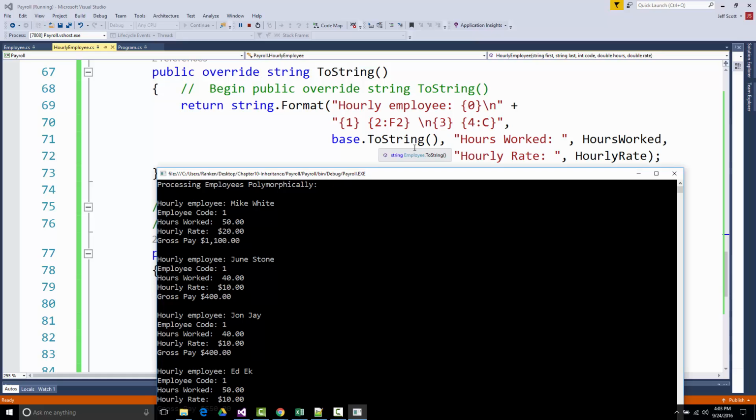I'm sorry, I should say this again. We've got 2 : F2. That's the hours worked that's right here. And the 4 that's right there, that's going to end up being, when we get done, the hourly rate. And notice that this one says :F2, which means we want to put the hours worked with 2 decimal places. And this one says 4:C, which means we want currency.